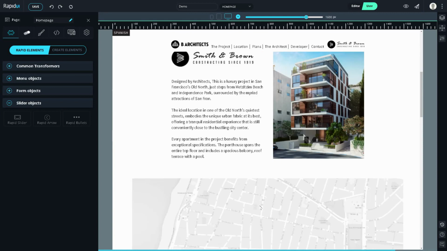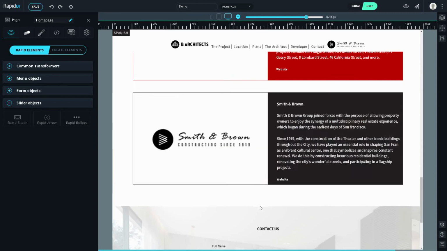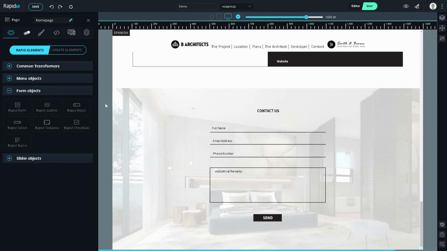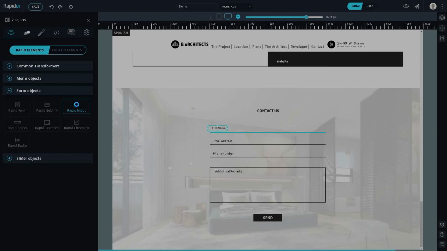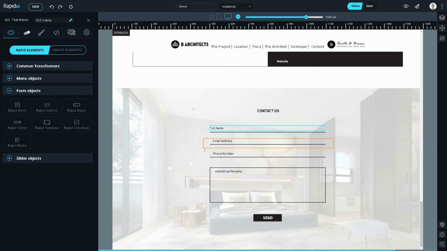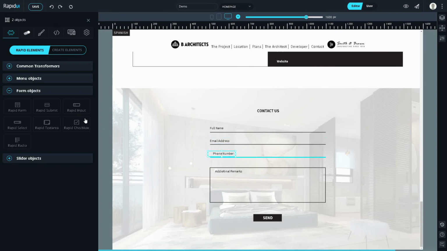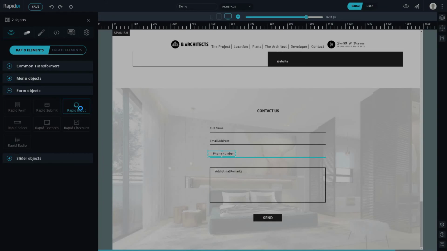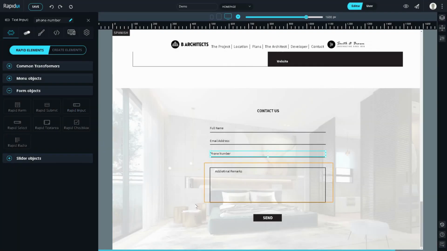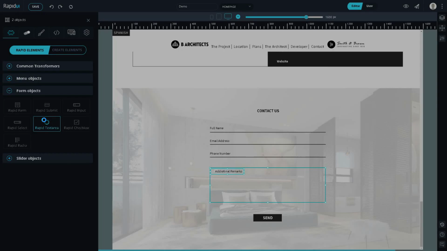Great, so let's keep adding life to our design. Next in line is the contact form. Okay, so let's go to Form Objects in Rapid Elements section. We'll start with our inputs. We'll select the objects we want to turn into an input. In this case, it's text and an underline, and click Rapid Input. We're going to do the same action with all of the three inputs. They're all the same. Next in line is the text area.